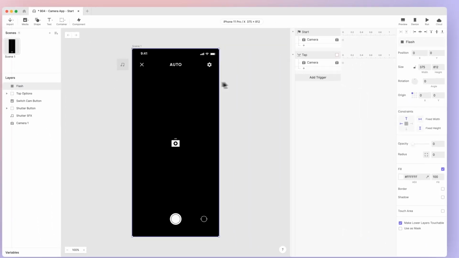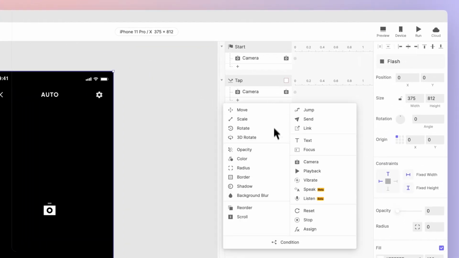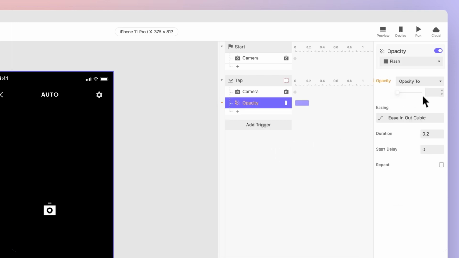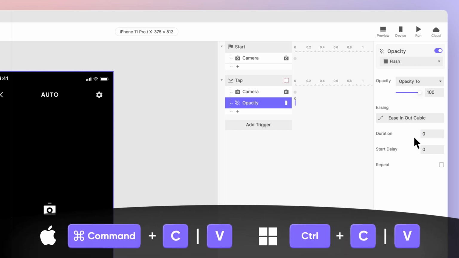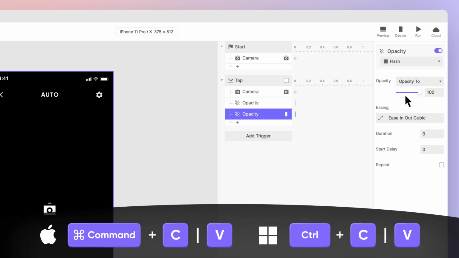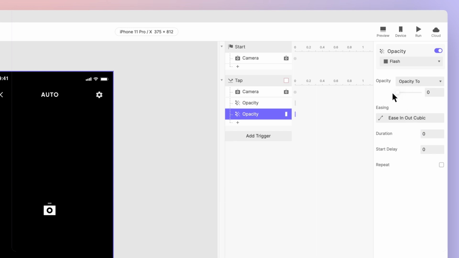Head back to the tap trigger. Add an opacity response to the flash layer. Set the opacity 100 with a duration of 0 seconds. Add a second opacity response, this time with the flash's opacity to 0, but with a duration of 1 second.